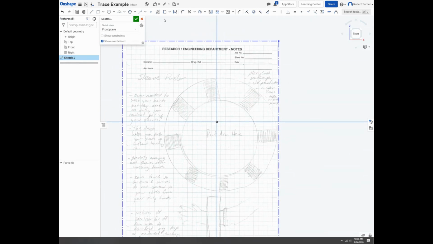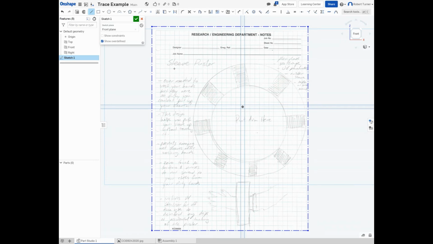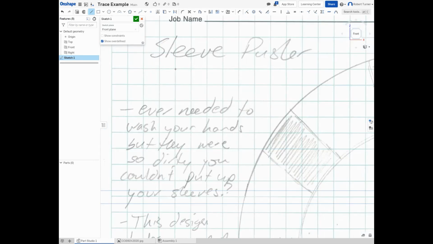and the first thing you need to do is scale it so that it actually matches. So you're just going to get the line tool, and here I drew mine on grid paper, and I know each one of these squares is a centimeter.